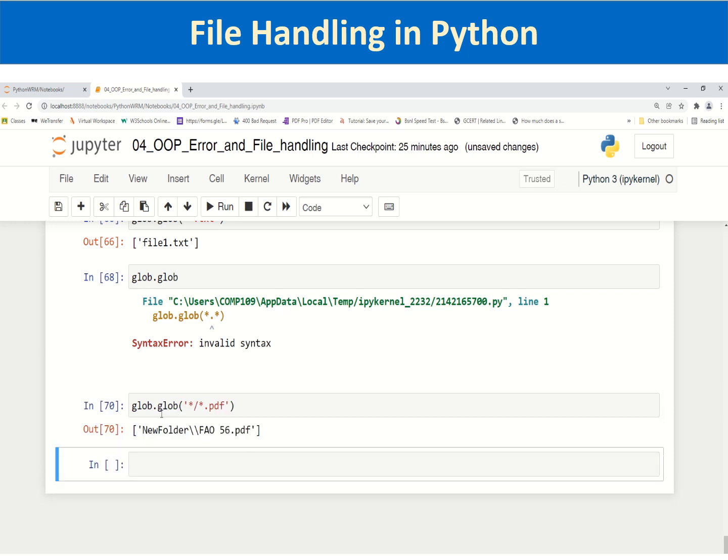Yes, so it is printing the subfolder name, that is new folder, and it is also printing the PDF file which is within the subdirectory. So it will search the files and folders within the subdirectory also. I think that is enough for file path handling, and we have seen important, useful modules: pathlib, OS and glob.